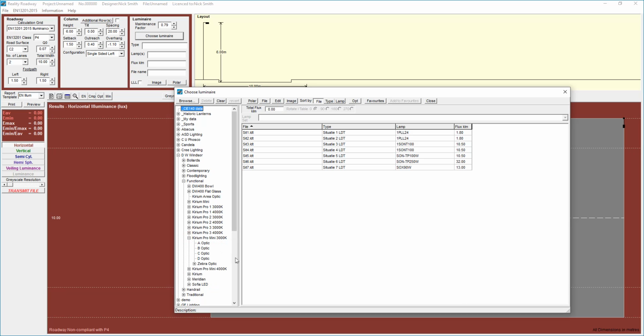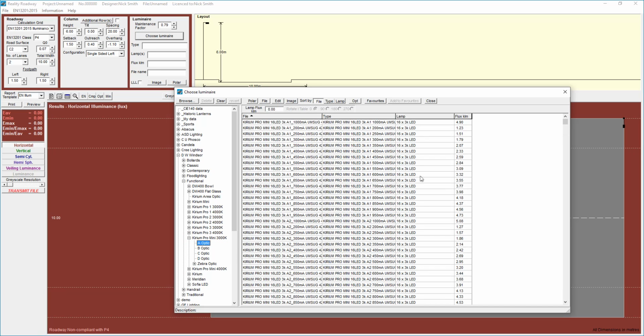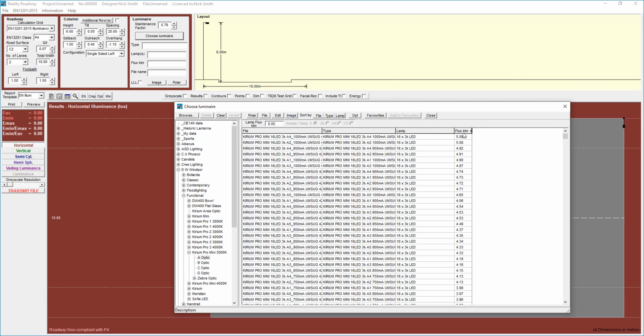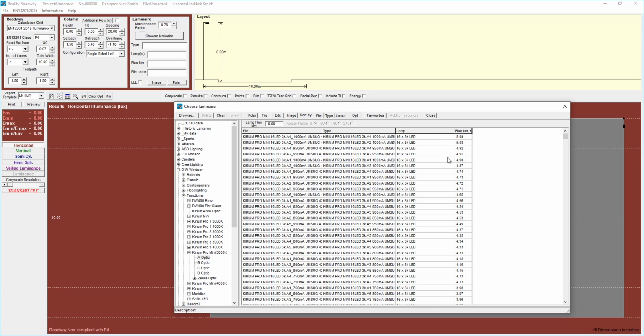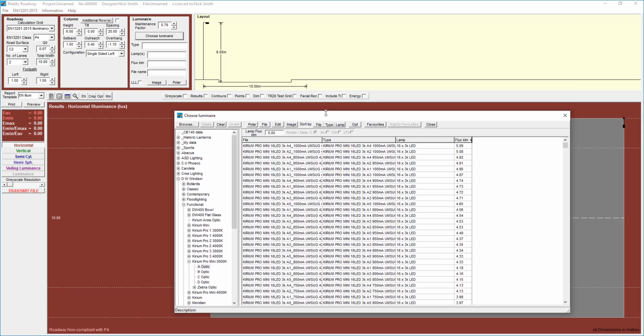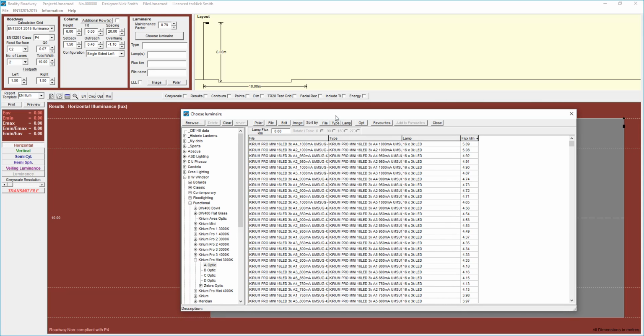Let's go with that lantern, and we'll try the A optic. So I'm going to sort it by lumen package. So I've gone high to low here, so obviously this one goes low as 300 lumens. But I'm going to start at the 5000 end, which I think is going to be closer to what I actually need.